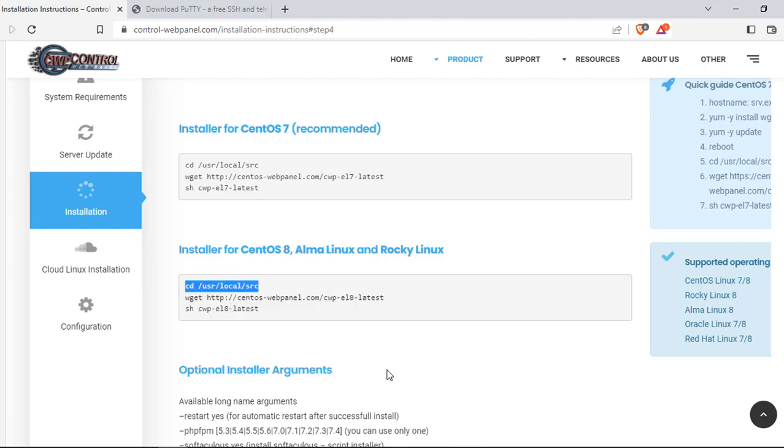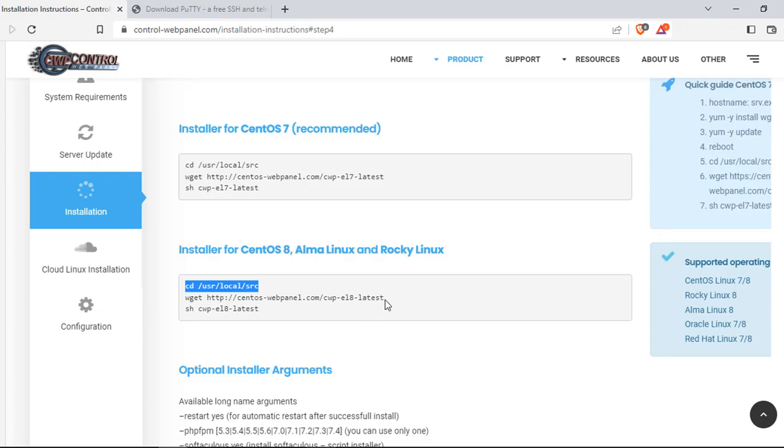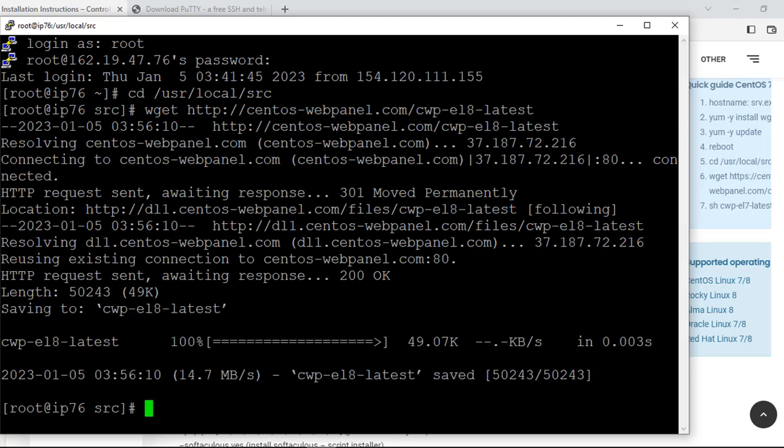I'm going to copy the first command. I'm going to put that in my PuTTY by right-clicking once. I'll hit enter, and that command has been done. I'll go back to my PuTTY. I'll get the second command, which is this. I'm going to copy that, go back to my PuTTY, put in that command. I'm going to hit enter, and that command has been run.